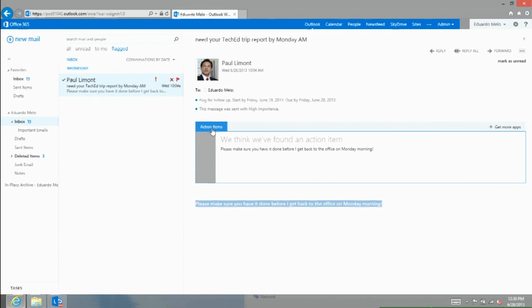So when I click on it, it says, we think we found what looks like an action item, and it highlighted the text that it thinks is an action item. And in this case, it is indeed an action item to make sure that I have that done by Monday morning. And I can actually take some actions from inside that application.